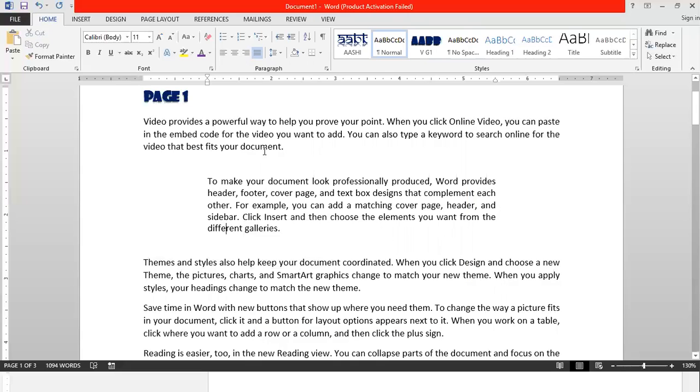Paragraph space will always be between two different paragraphs. Line space will always be between two different lines.